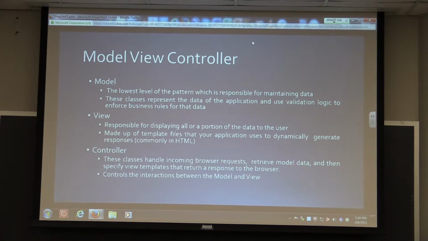So, just to answer the specific question, the controller is where you would do your data transformation.